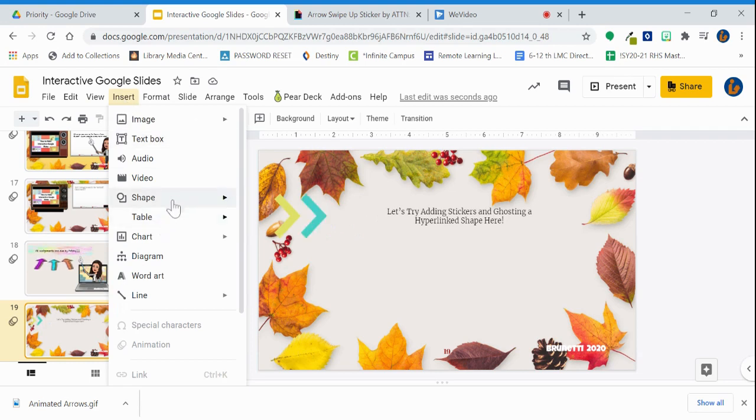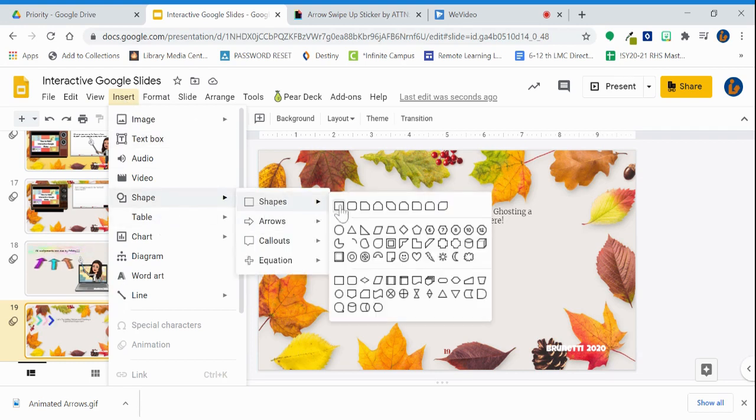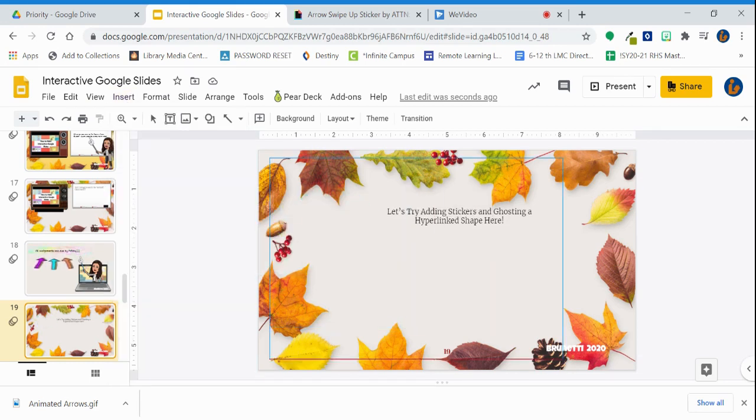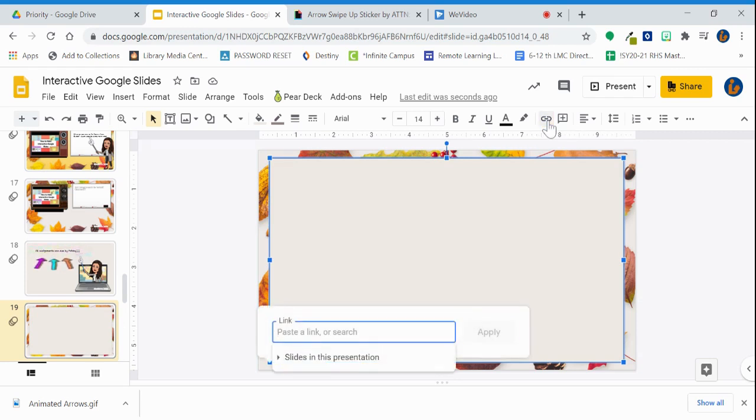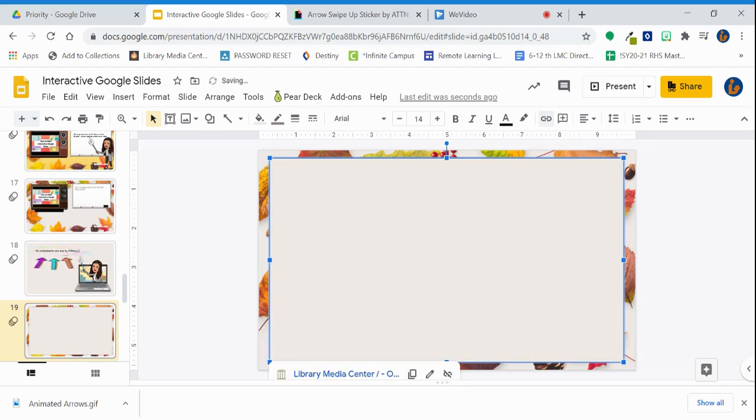So insert shape. I'm going to insert the shape as a rectangle. I'm going to make it big, just about as big as my entire slide. And I am going to hyperlink this shape. So by clicking that insert link, and I'm going to tell them to go to a certain website and apply it. So now this shape is a hyperlink, but obviously that shape is doing me no good because now I can't see the content on that slide.